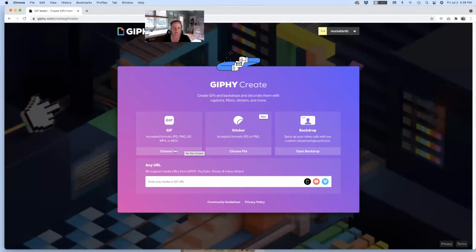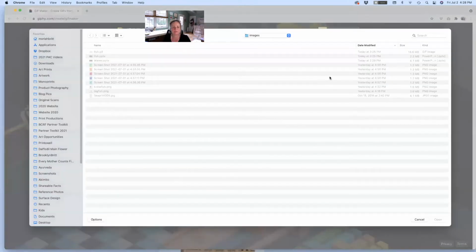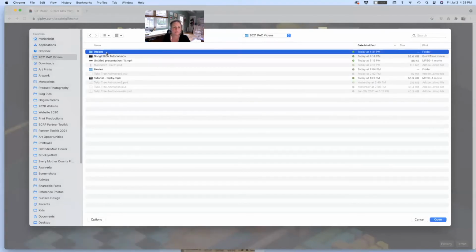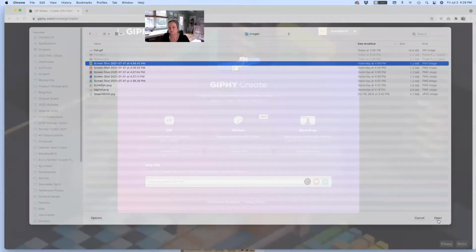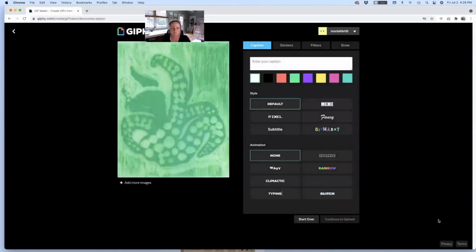So I'm going to go to here and choose file. And I've already established art for this. Upload my first image. And this is a picture of my solar print of an octopus. And what I want to do is animate the octopus and adjust the changing colors of the different prints that I have.